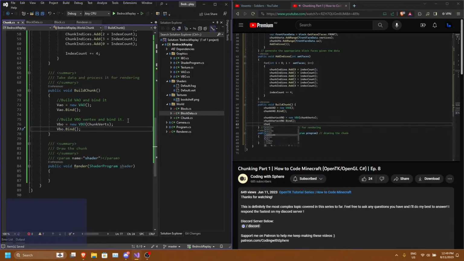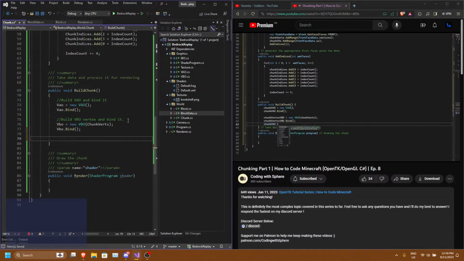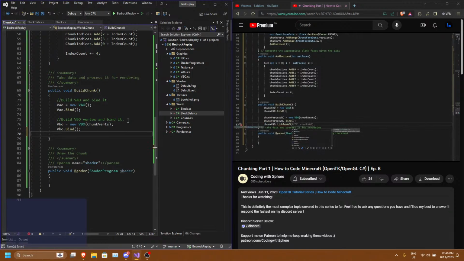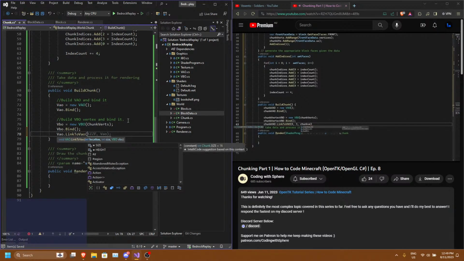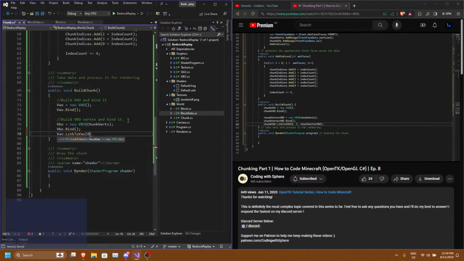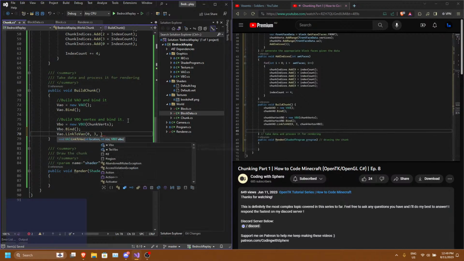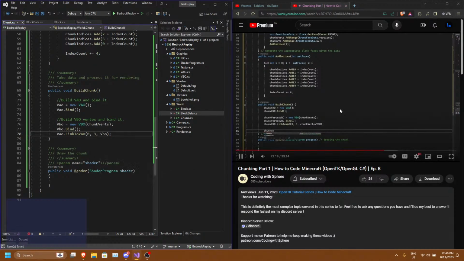and then we're going to do chunk VAO dot link to VAO, and then we need to send the location and size, so 0, 3, and then the actual data, which is the chunk vertex VBO, or not the data, but the VBO object. And then we're going to do the exact same thing for the texture coordinates, so the chunk UV VBO.